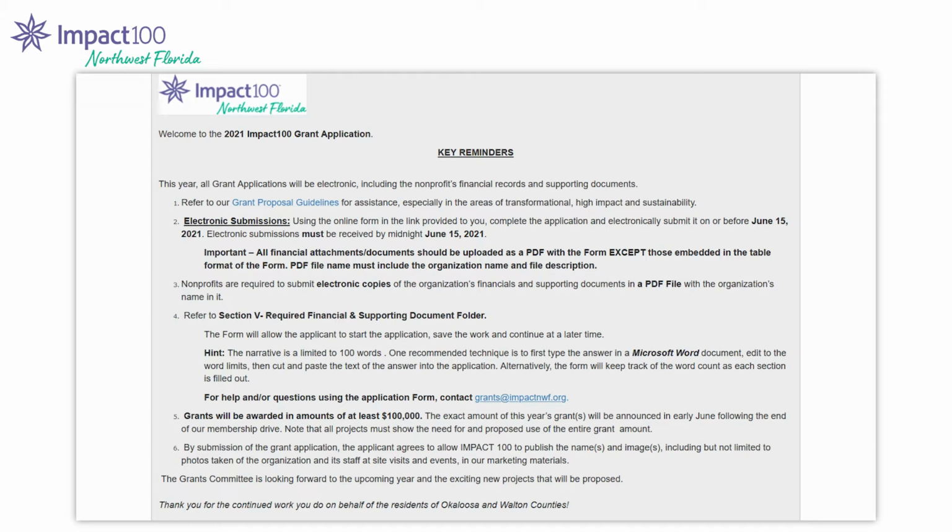First of all, it's going to be an electronic submission. You're going to use the online form in the links that are provided to you. It must be submitted electronically by June 15th at midnight. Please also note that all of the financial documents and the attachments will be uploaded as a PDF, except those items that are embedded in the table format of the form. Those are in an Excel format. Please make sure that you name your files with the organization name and the file description so we can keep them better organized.